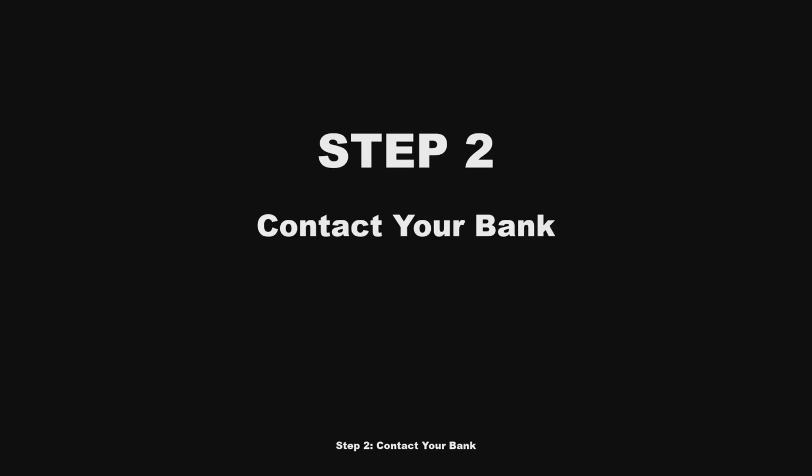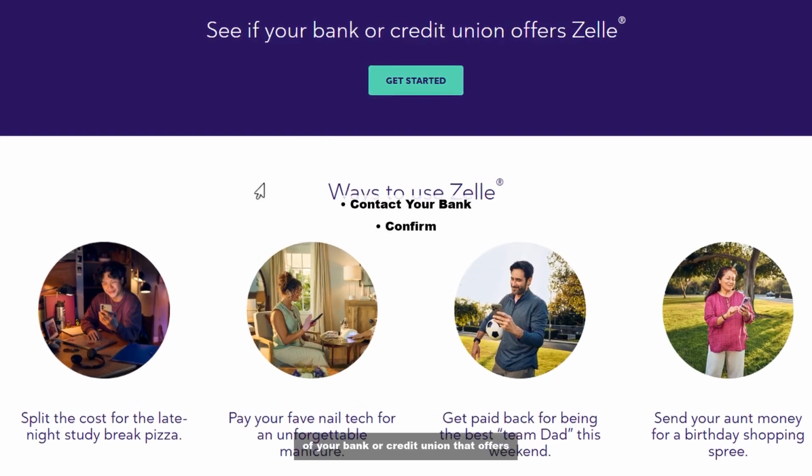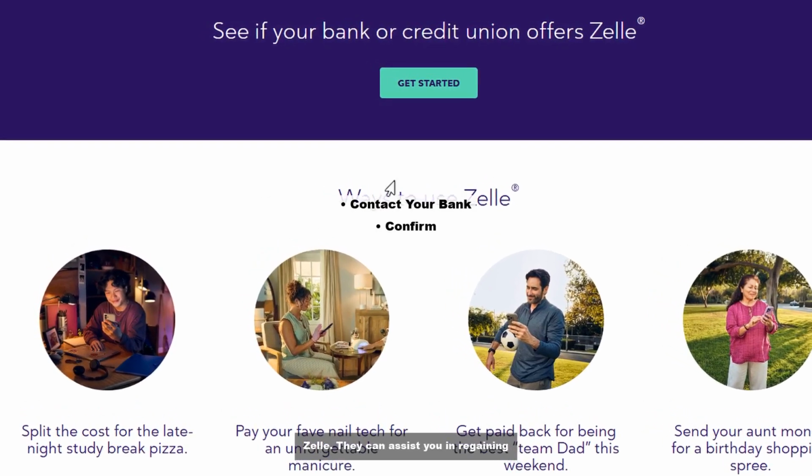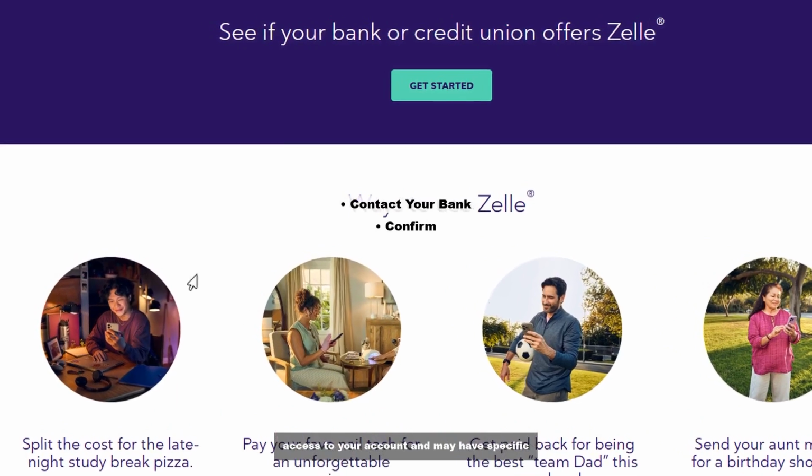Step 2. Contact your bank. Reach out to the customer service department of your bank or credit union that offers Zelle. They can assist you in regaining access to your account and may have specific procedures to follow.